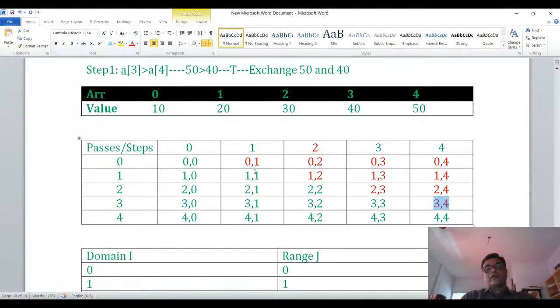Now we can consider these values here: 0, 1, 0, 2, 0, 3, 0, 4, 1, 2, 1, 3, 1, 4, 2, 3, 2, 4, and 3, 4. These are the positions in the matrix. These are the upper triangle positions. Here 0, 0 is the diagonal.